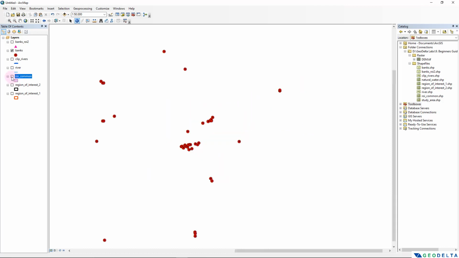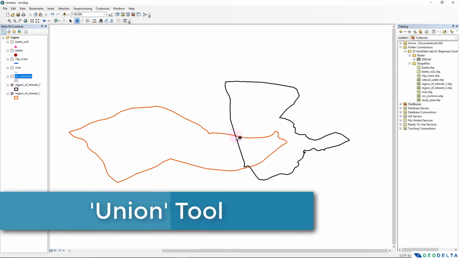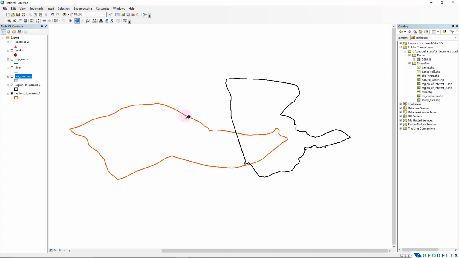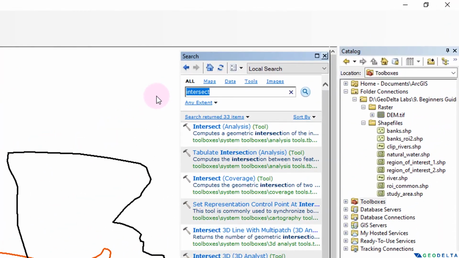Alright, I'm going to turn this one off and this banks layer off as well. Now I'm going to talk about the union geoprocessing tool. From the intersect tool, we saw that we got the common area by intersecting two layers. But what if you wanted to get one particular shapefile for this entire study area by blending these two together? That can be quite easily done by the union tool.